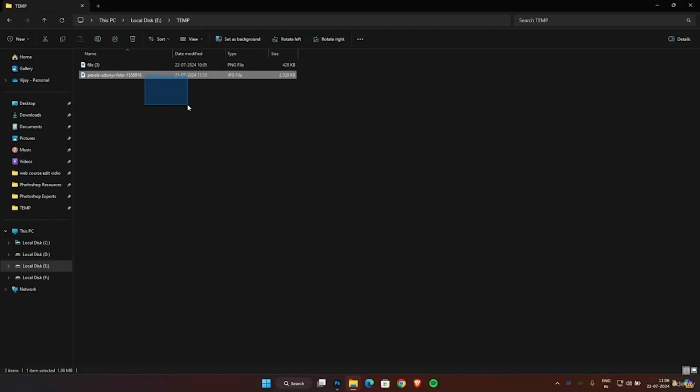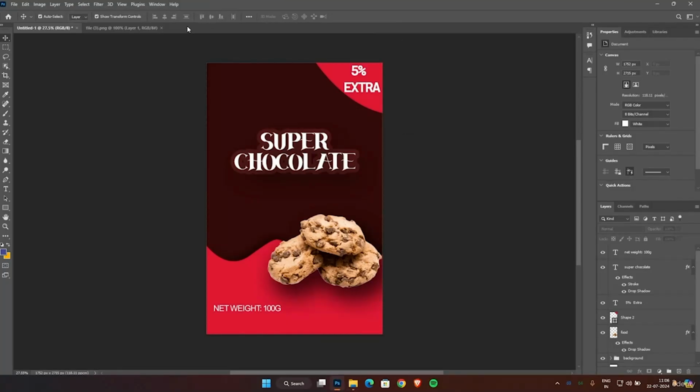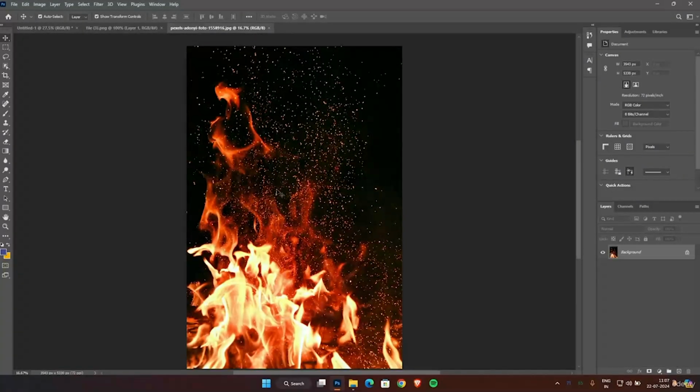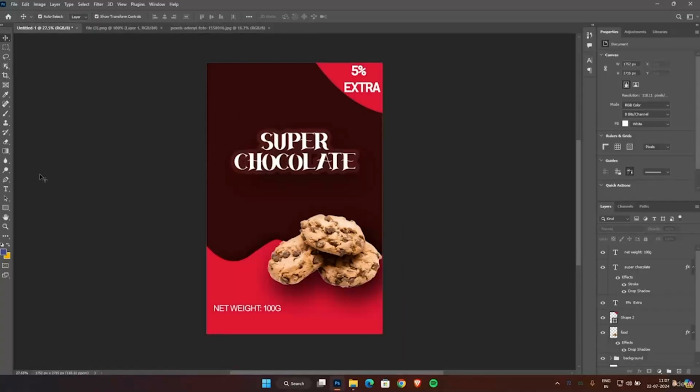Now we will open an image of fire. Perfect. Let's leave it on the side for now. We will use it later. So let's go back to the design page.